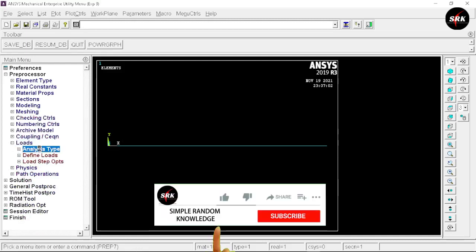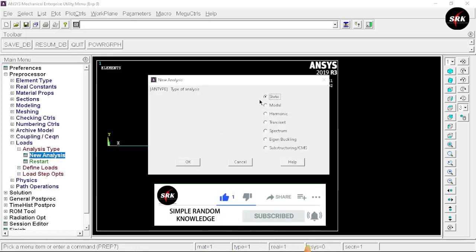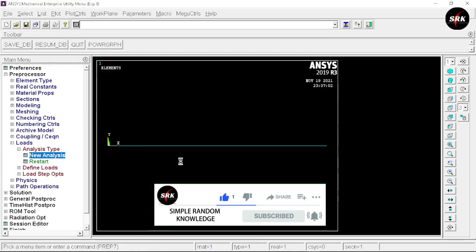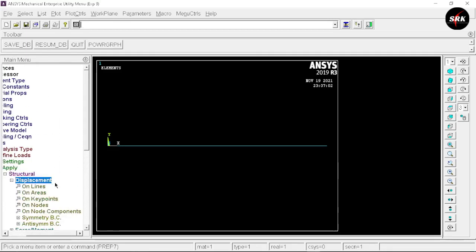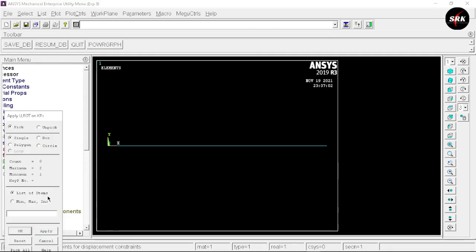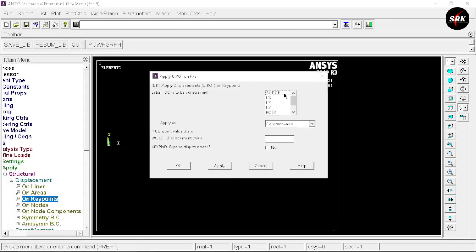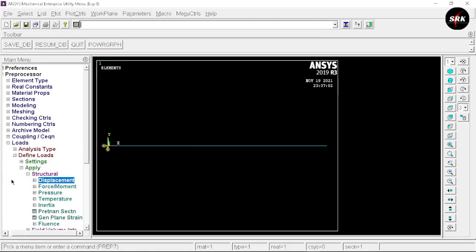Select analysis type, new analysis. Select static, click on OK. Now select define loads, select apply, structural, displacement on key points. Now select the first key point, click on OK. Now we are going to restrict all the degrees of freedom for key point number 1. Click on OK. Now minimize this displacement.